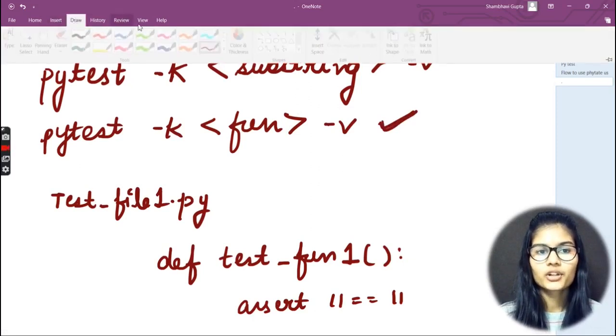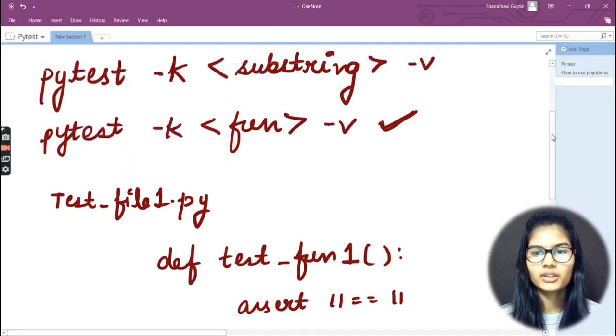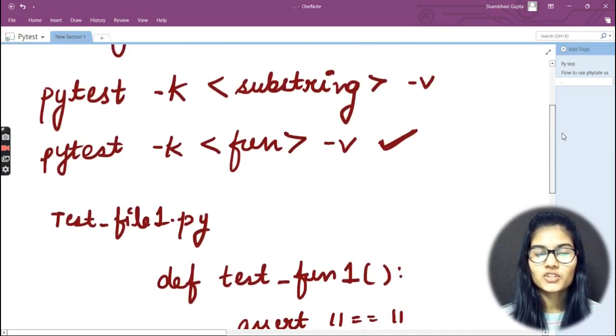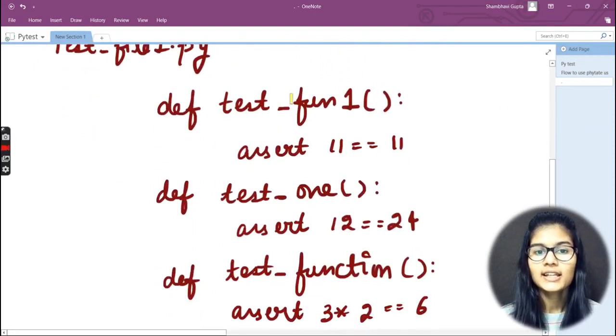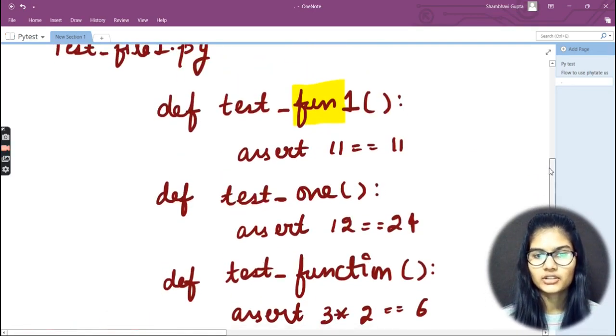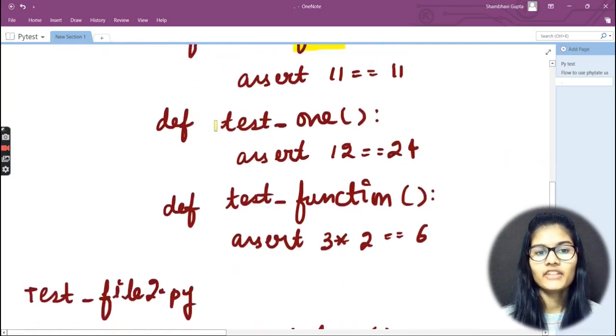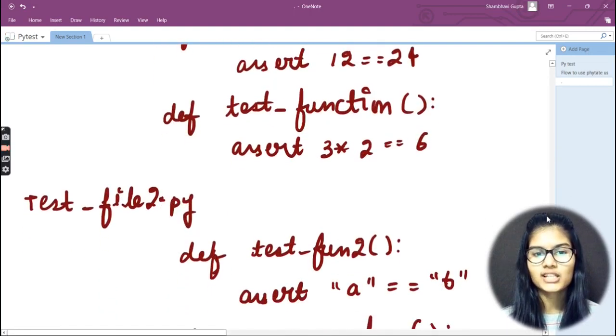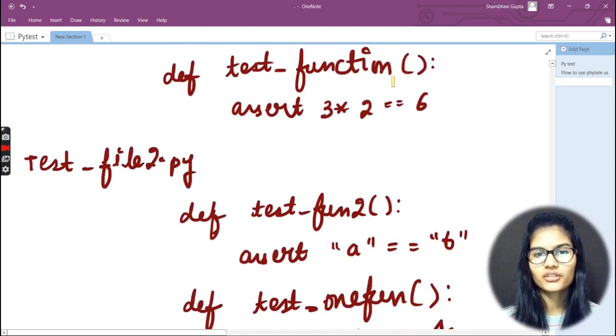Now if I write up the above command, what it is actually going to do is that it will take all of the functions which have this word fun inscribed in it, right? It doesn't matter that it has one as well. If fun is mentioned, then it will treat that as a substring which has to be taken care of. In test_fun, we have fun, so this will be included. Now if I talk about test_one, fun is not included, so it will not take up this one. Moving downside, this is test_function, but you have as well the word fun in the starting, so it is going to take that as well.